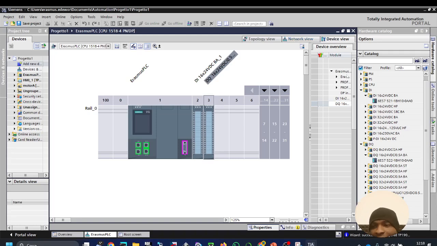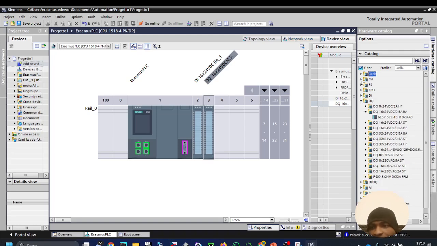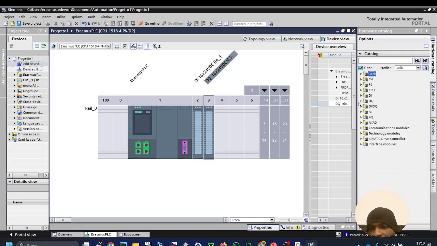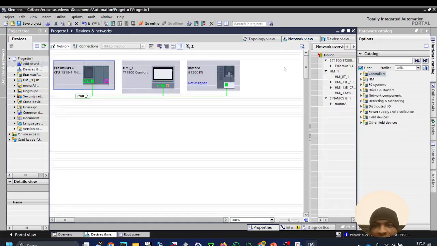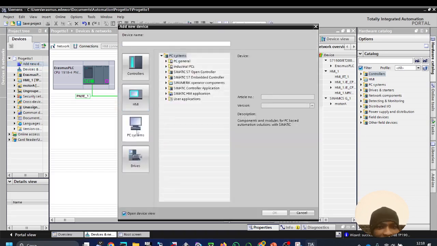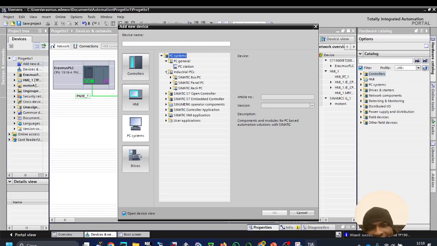Now next, let's go for communication modules. Let's add a communication module. Let's see, we go for PC. If you go for PC, let's say a monitoring PC system. If we want to add open controller, let's see what this is.